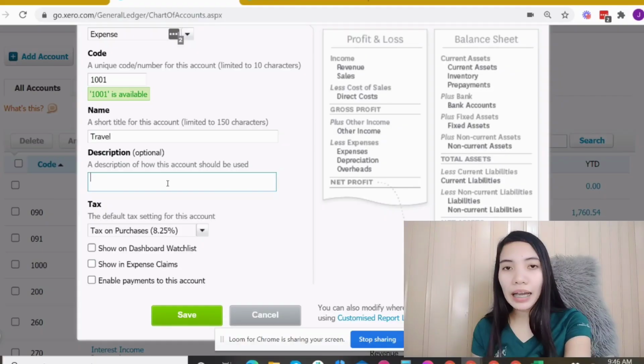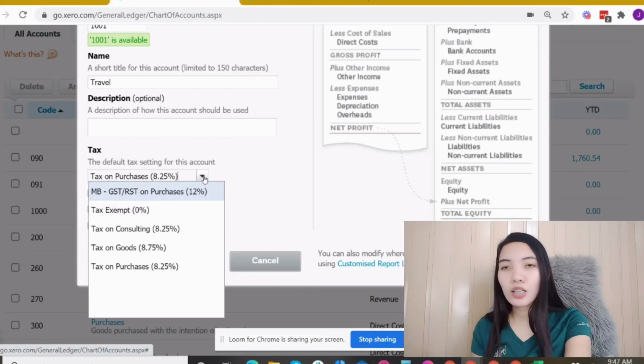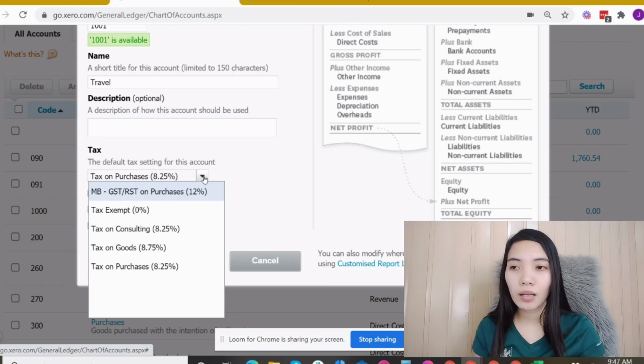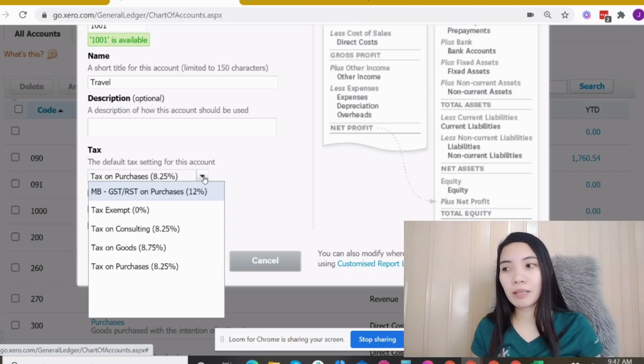Okay? And then, meron din tayo ditong tax. So, yung tax is yung magiging default settings para dun sa account na kine-create mo. So, paano mo malalaman kung anong tax rate yung gagamitin mo? Siyempre, tanong mo siya, meron ba siyang tax rate? Kung wala, they good, para mas madali. Kung meron, so you have to ask kung anong tax rate na gagamitin mo.